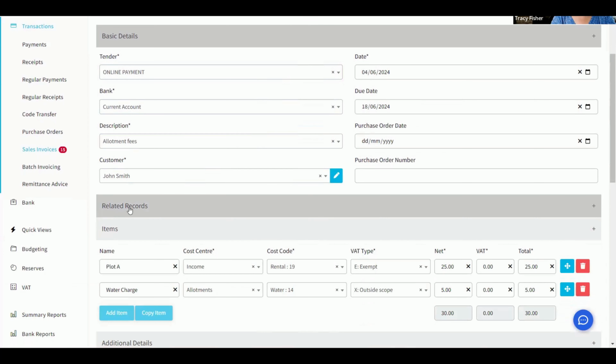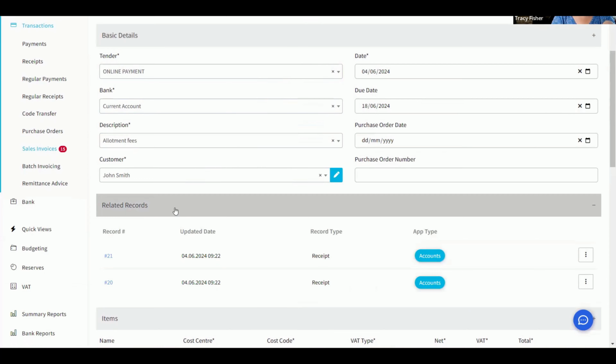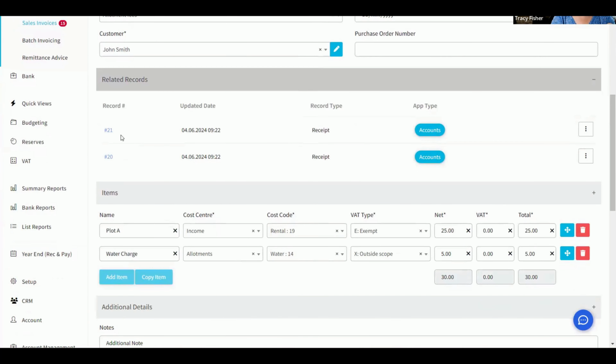There is a related records section in here. By clicking onto the related records section, I can see both receipts number 20 and 21 that are on display here. So everything's linked quite nicely together.